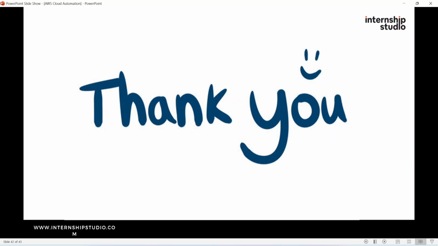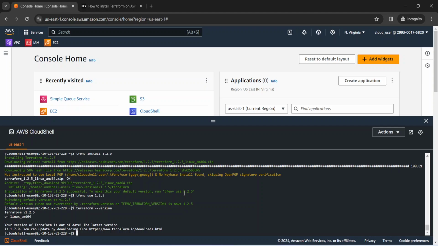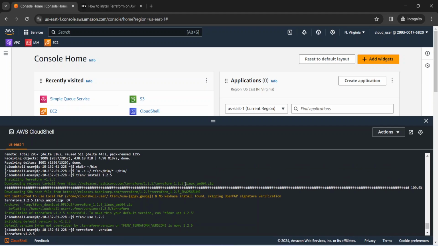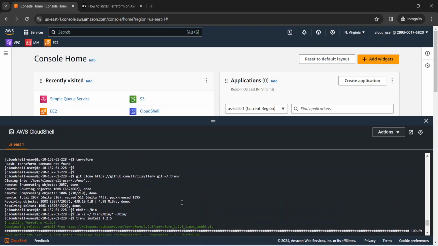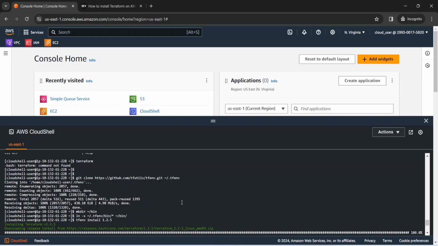So thank you for the theoretical session here. We'll go ahead and do the hands-on session now. What I've done is we'll spin up an EC2 instance using the AWS Cloud Shell here. We have just installed HashiCorp Terraform in the AWS Cloud Shell. These are some steps that we need to do.